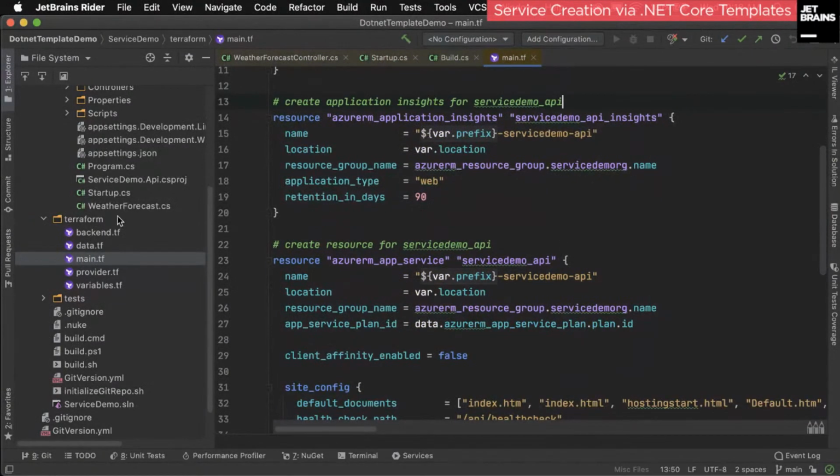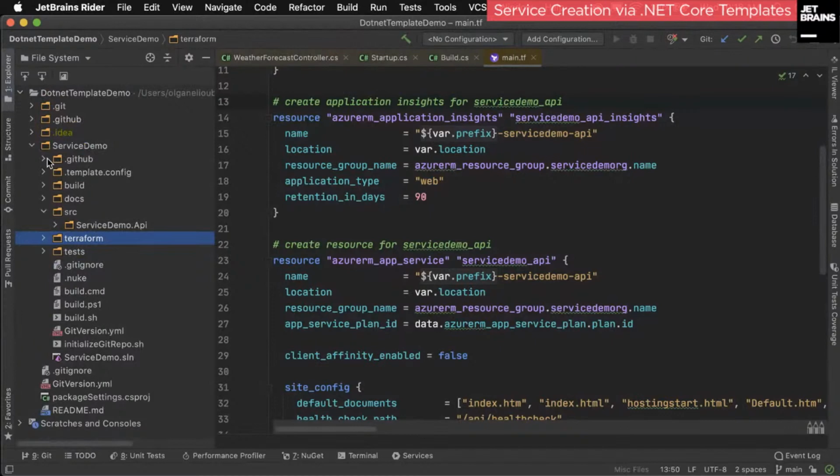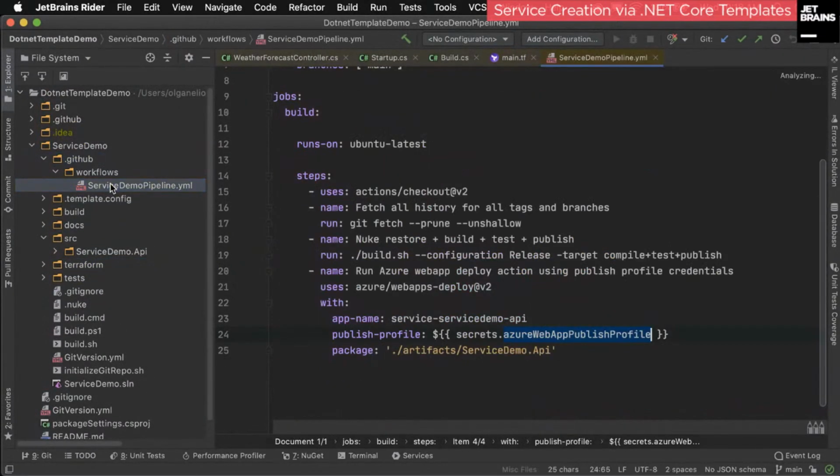And one last piece of automation is this GitHub action. Here, I run our build script that I can also run locally, and it does a compile, test, and publish. And then it pushes my code to that web app that I'm going to create in Azure.